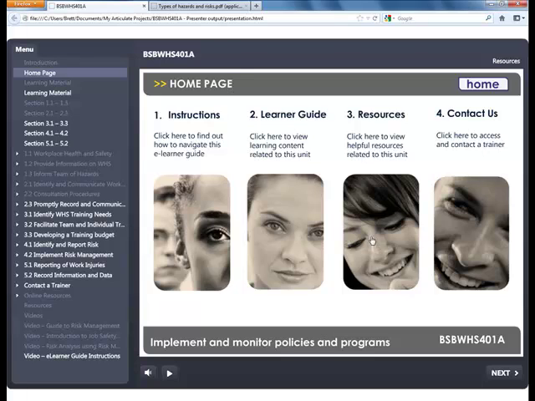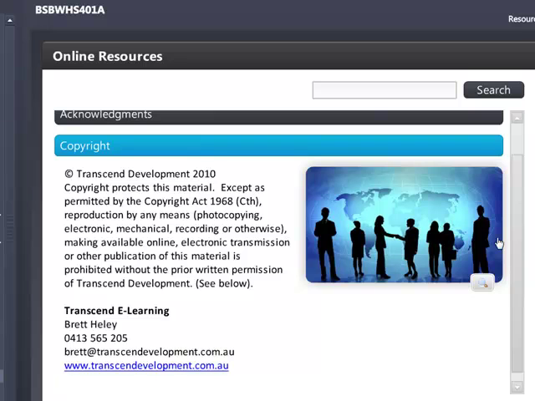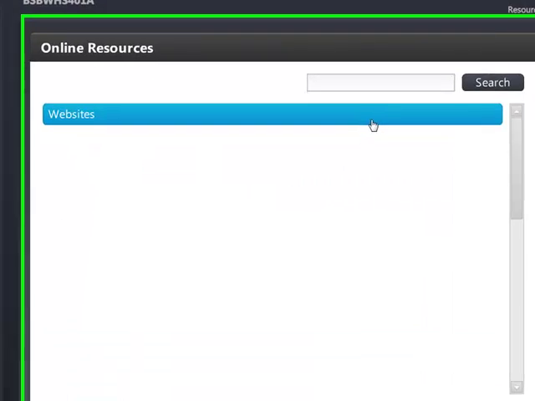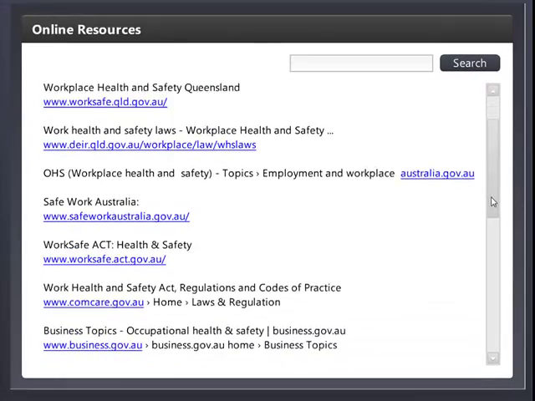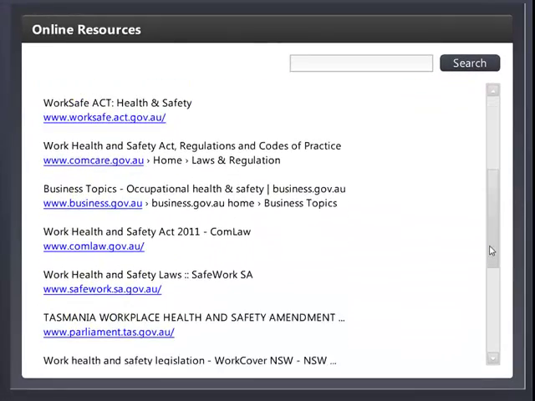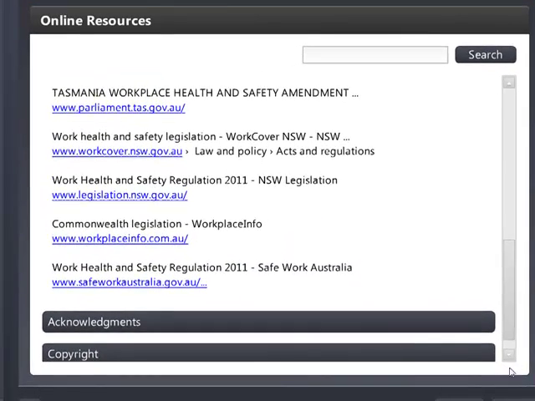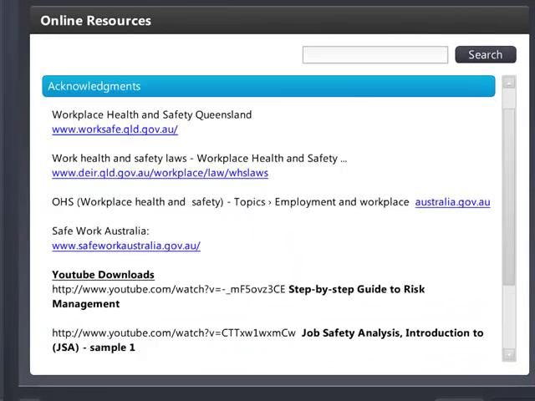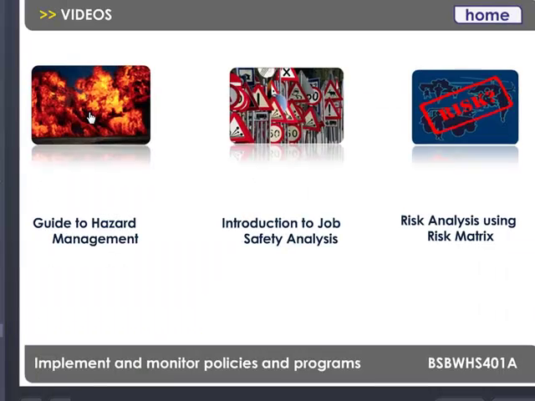The next section that we will look at is the embedded online resources and videos. The online resources section contains important, relevant and up-to-date information that the student may require. For example, federal and state legislation relevant to the unit of competency. All resources also contain important information regarding acknowledgements and copyright.